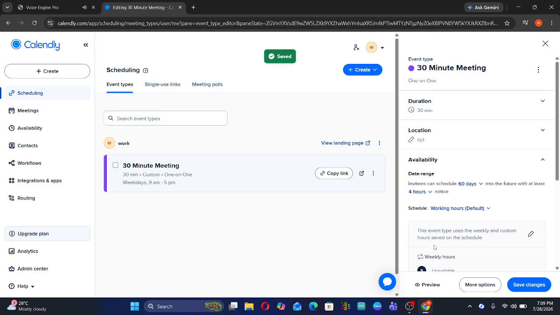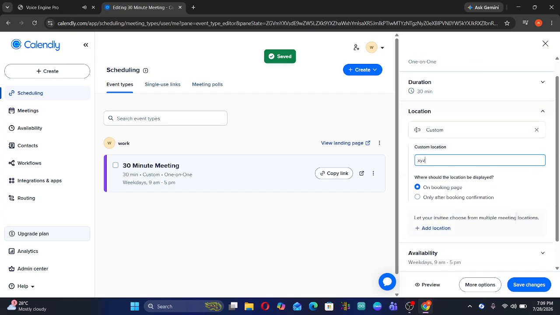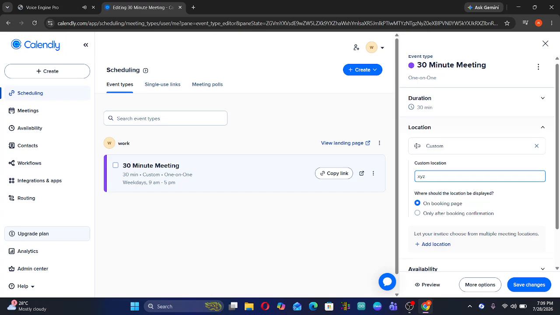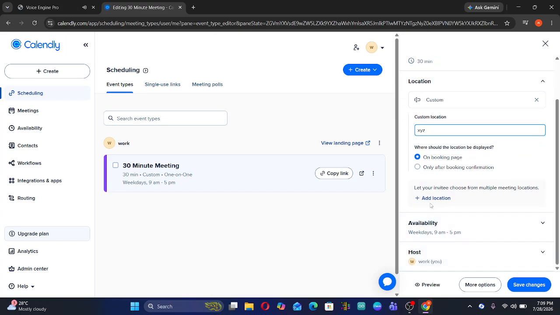If you want to choose one of the standard options, just click on the drop-down and select your preferred meeting type. But if you'd like to specify a custom location, that's even easier. Simply type in the exact address or location where you want to meet. For example, if you want to meet at a coffee shop or an office address, just type that in.